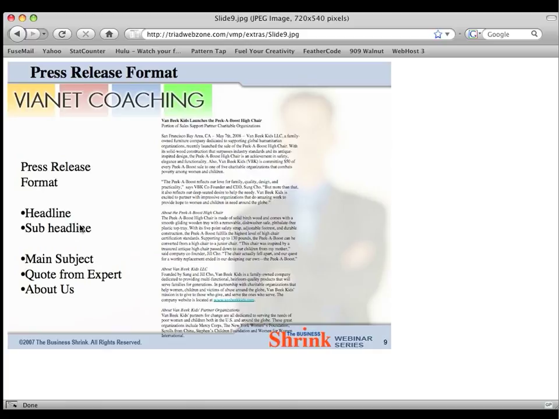Subheadline, portion of sales support partner charitable organizations. So that's like an added feature, little subheadline there. So you know the main topic of the press release is that Van Beek Kids launches the Peekaboo High Chair, and then as a subheadline you have what I would call maybe an added treat there. Portion of sales go to charity.